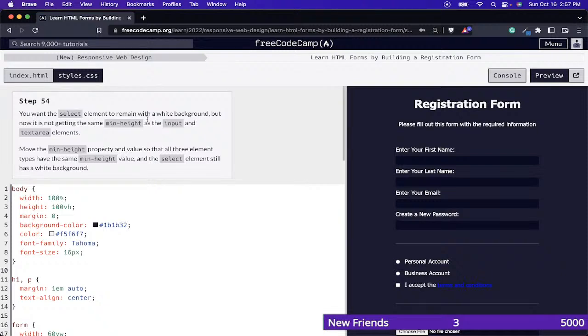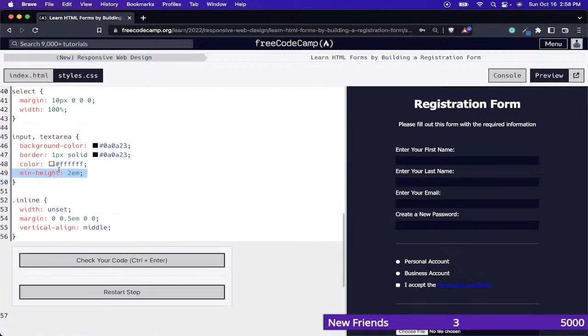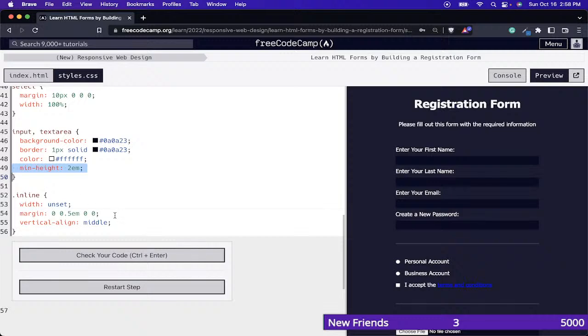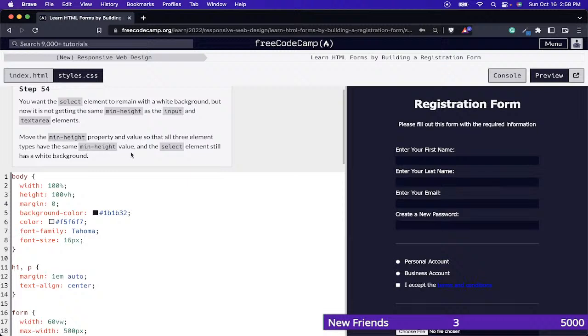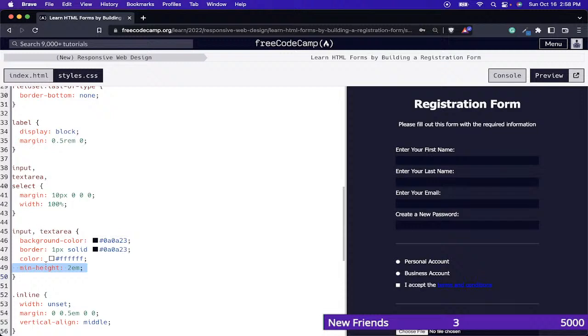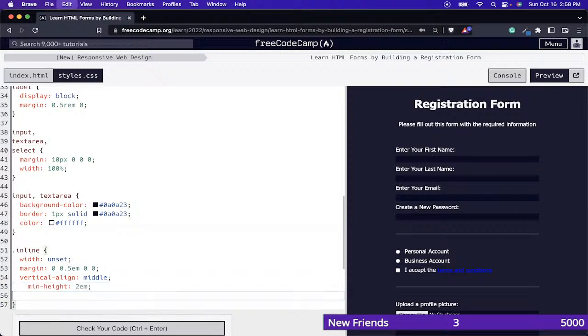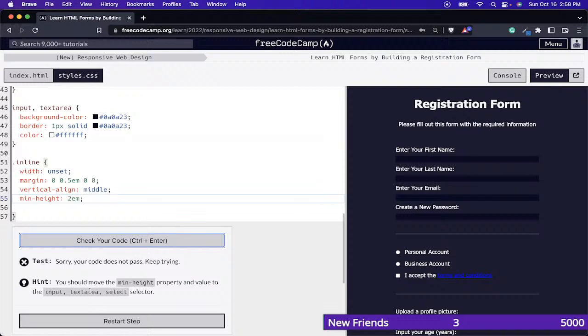We want to select. You want the select element to remain with white, but now it's not getting the same min height. Move the min height property and value so that all 3 element types have the same. So where are all 3? Inline? I think inline. And the select element still has a white background. I'm gonna probably need some help on this. Nope.